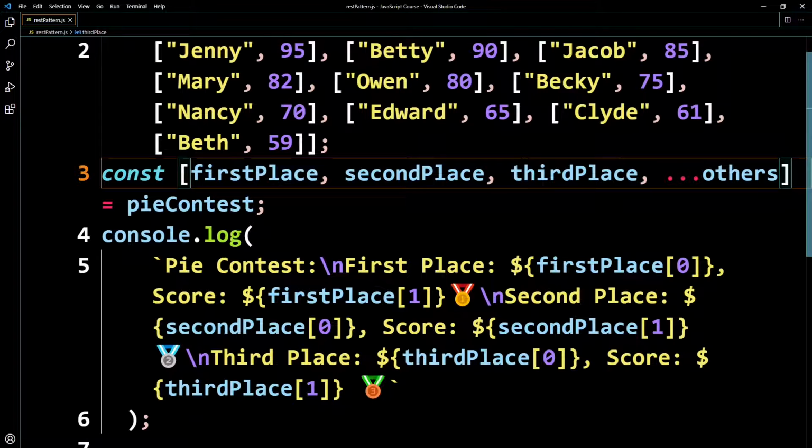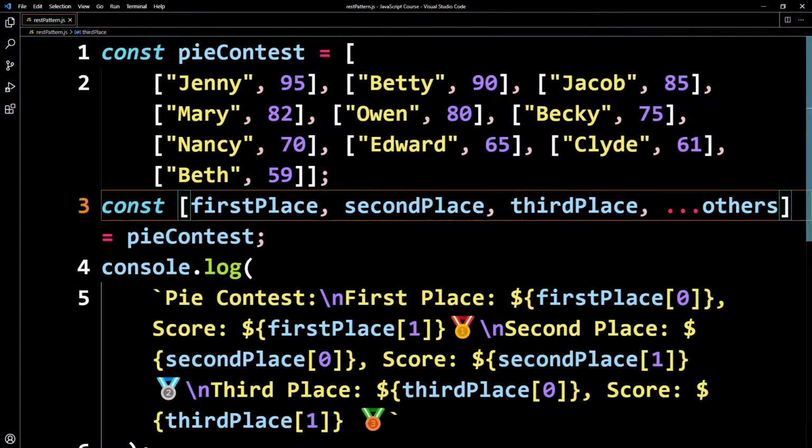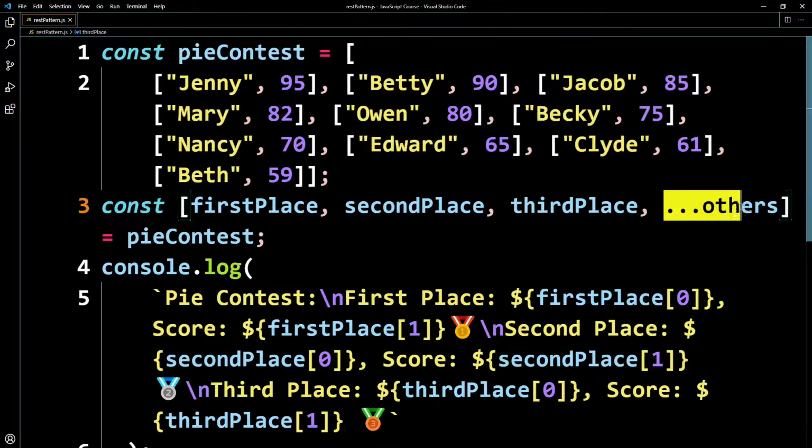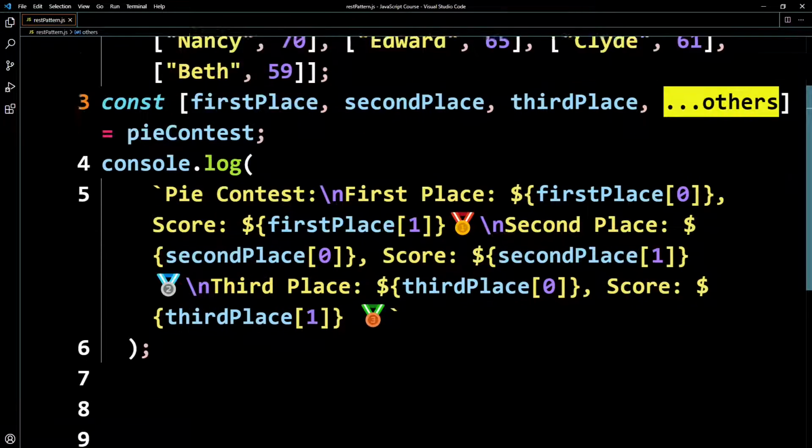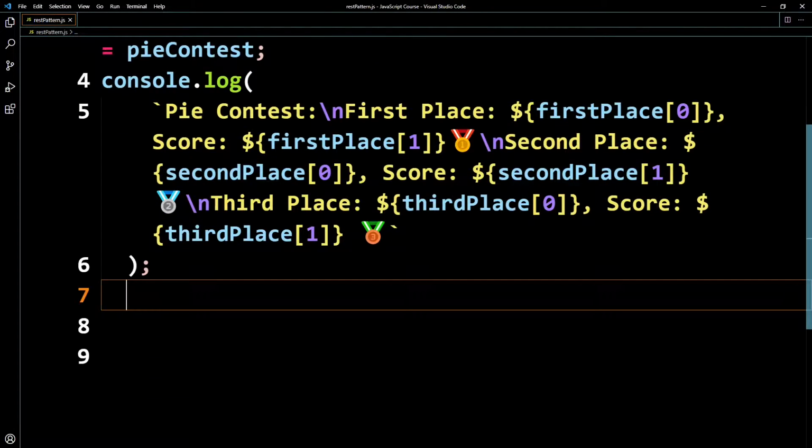Now, maybe we also want to do something with the other people that participated. Maybe we want to, in some way, say, hey, this person participated with a score of whatever it is. So because we've put this into an array that's called others, I could use something like the forEach method. So let me go ahead and do something like others.forEach, okay?